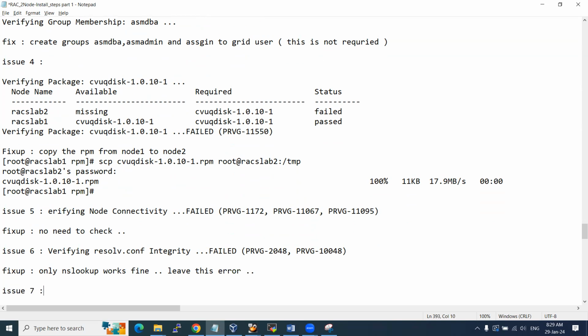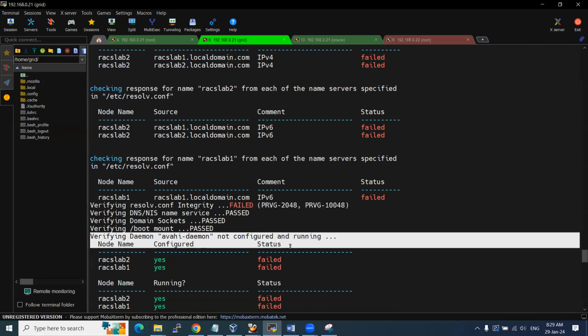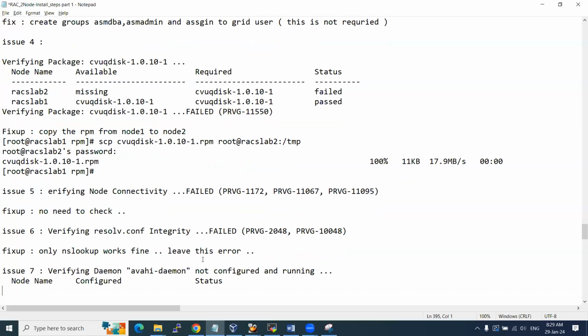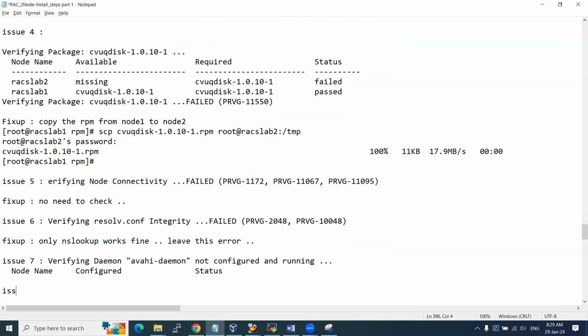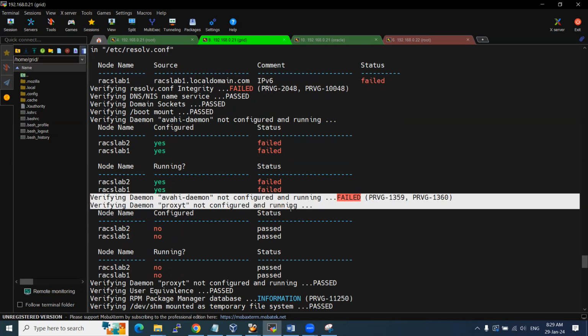Issue number 7, it is showing some RPM or something. It is the AVI daemon. This is also something we are not going to do. You can leave this error also. No need to bother about it. Leave that error. So all are related to the network things. We don't need to look at that. The proxy we need to enable for this AUI related things. It's not required. We can avoid this.